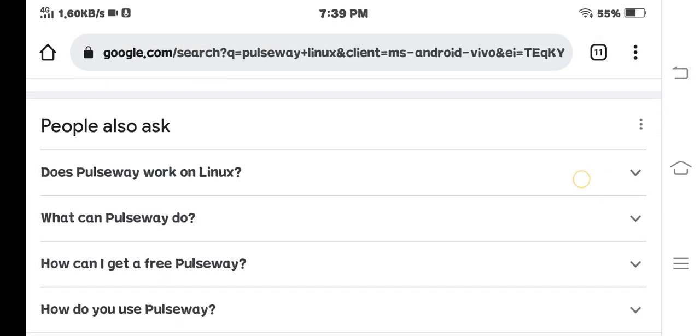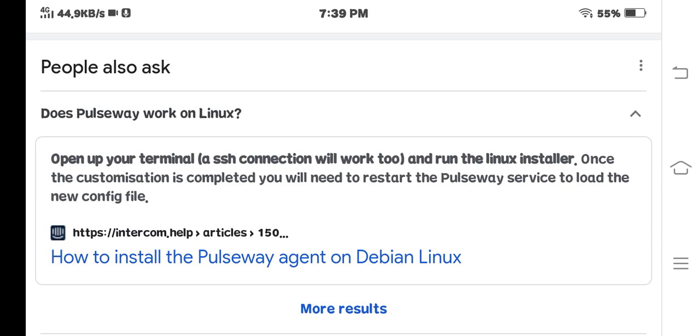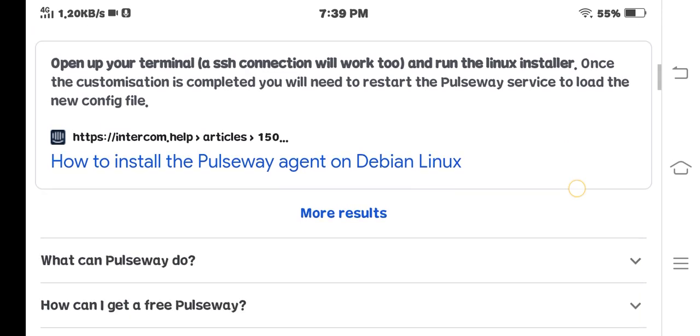Does Pulseway work on Linux? Open up your terminal. An SSH connection will work too. Run the Linux installer. Once the customization is completed, you will need to restart the Pulseway service to load the new config file.